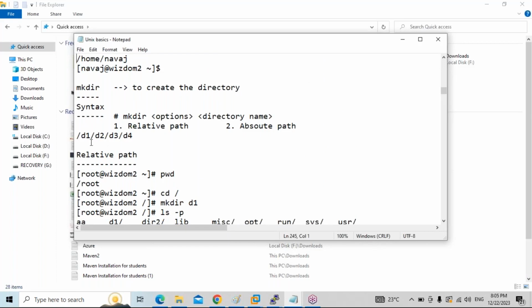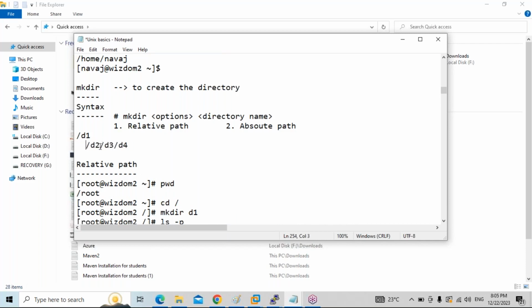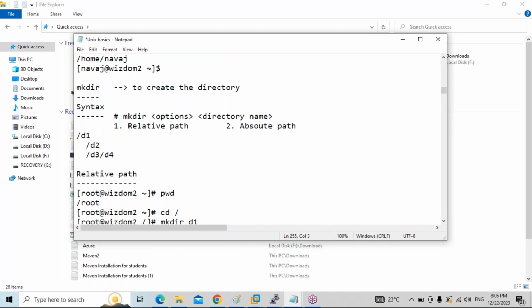Assume that under root, you create the directory called D1. Under D1, create directory D2. Under D2, create directory D3. Under D3, create directory D4. You want to create this directory structure. What is this called? Directory, subdirectory. D2 is a subdirectory under D1, D3 is a subdirectory under D2, D4 is a subdirectory under D3.